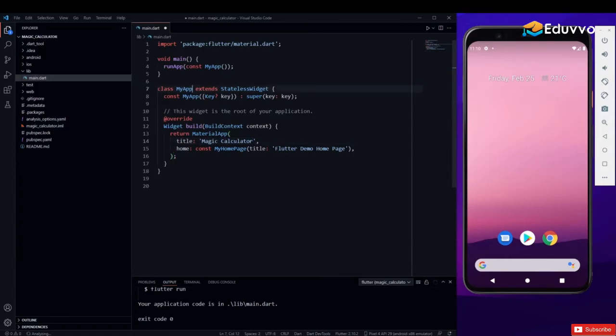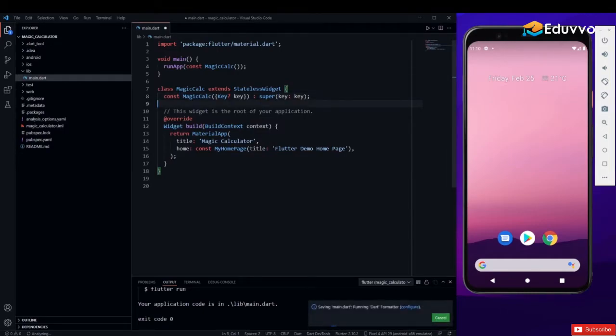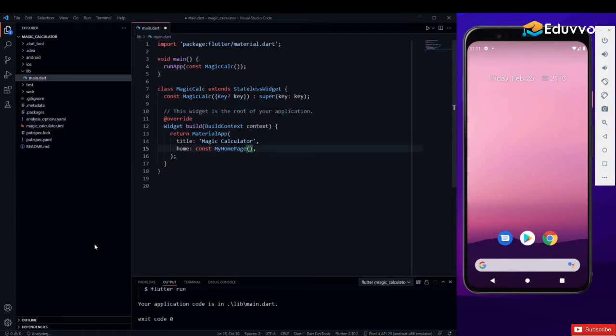And you can rename your app if you want. You can write here magic calc. Okay, I'm not giving it a big name. So I have to change everywhere where MyApp is written. This is a constructor, as you guys remember, and we will change the name here also, magic calc. So let's save whatever changes we made, and let's remove this title as well. Now let's save it. It's still analyzing, so let's wait till it analyzes the code.